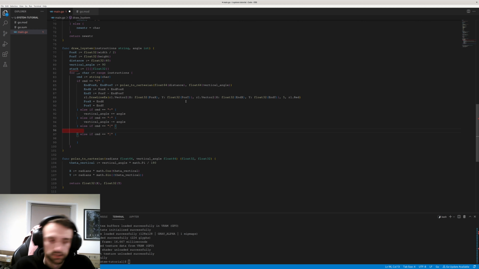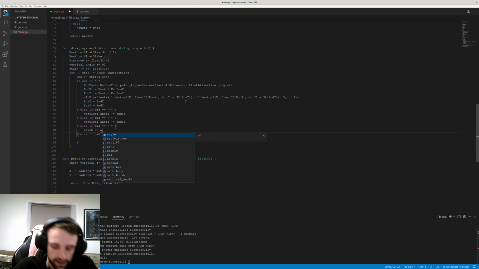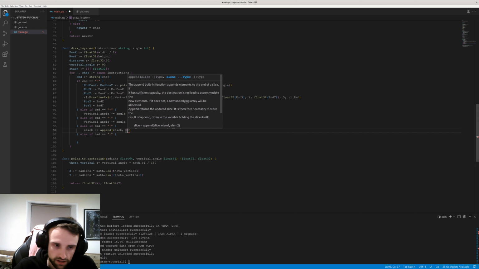So we want an array, and when this command is called, we want to add to it. So we're going to append to it. Append stack, the one we want. This will just set it to the last one, and this needs to contain our float32 array.